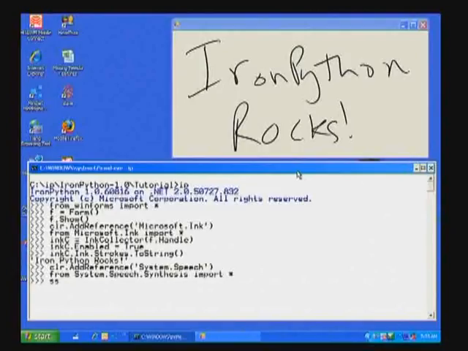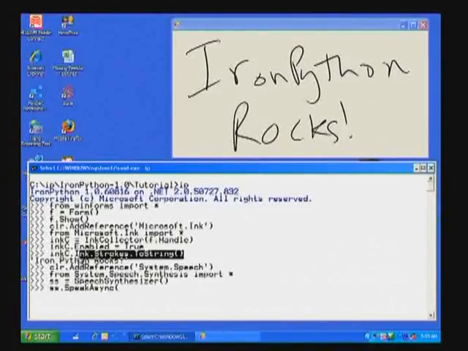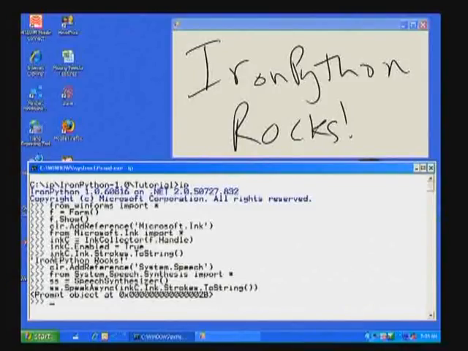Well, I'll go ahead and create a speech synthesizer, okay? And what I'm going to do is I'm just going to pass in this thing right here. IronPython rocks. It really does, actually. So think about it. In about 10 lines of code or less, you've been able to convert handwriting to speech.